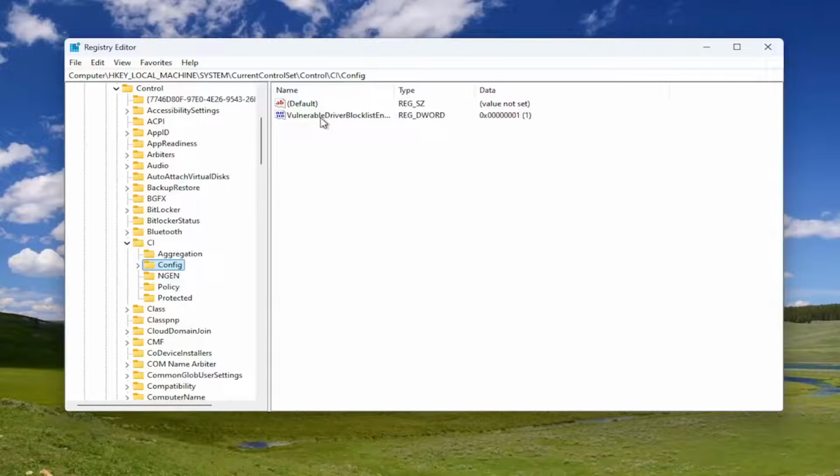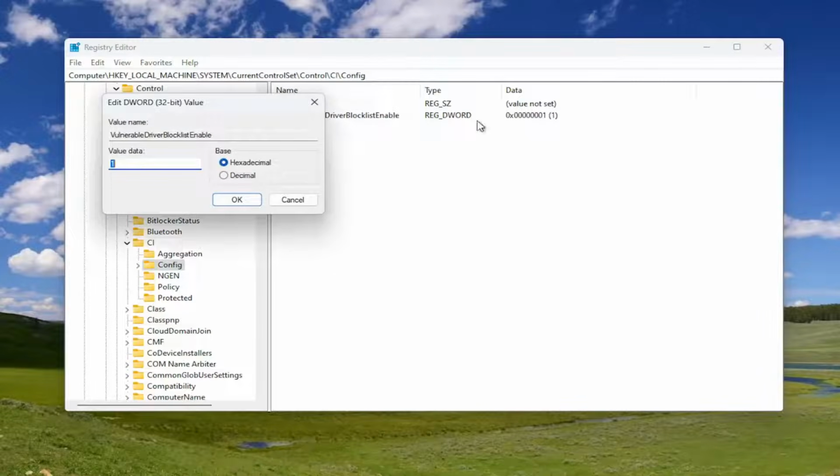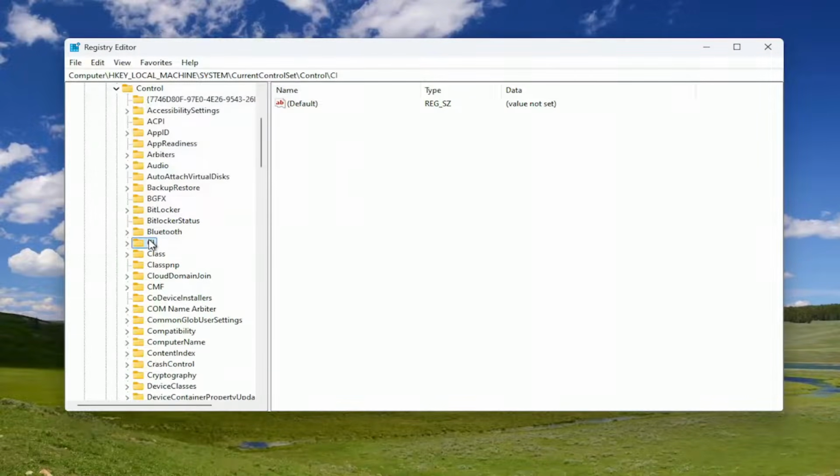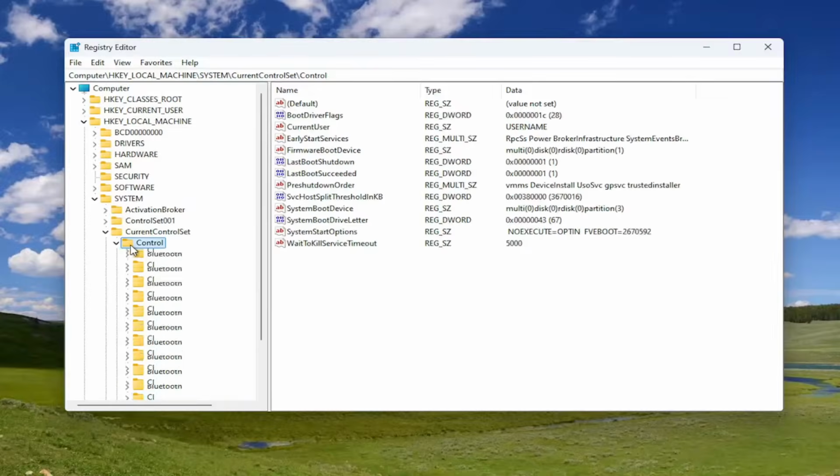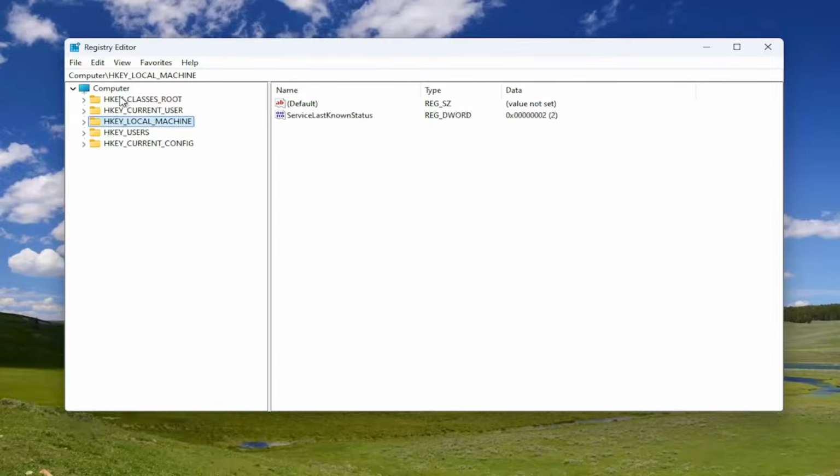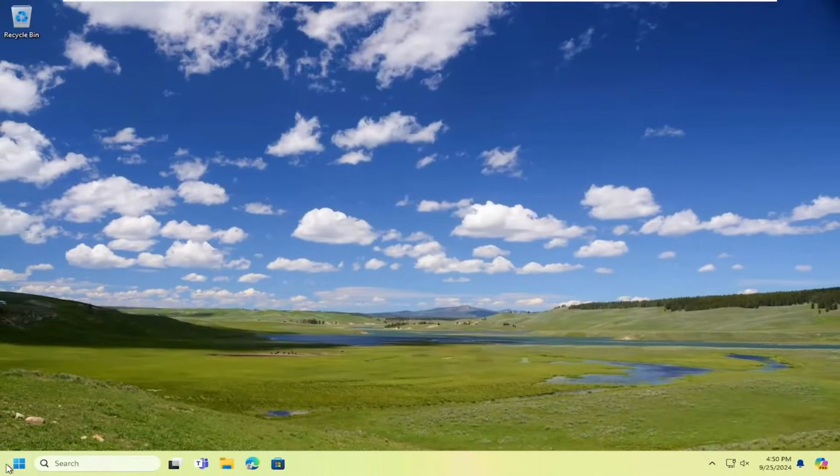So now that we're in here, there should be a DWORD value on the right side that says VulnerableDriverBlocklistEnable. Go ahead and double click on that. Set the value data to the number 1. Base should remain hexadecimal. Select OK. And then once that is done, you can proceed to close out of the Registry Editor, and you will need to restart your computer in order for the changes to take effect.